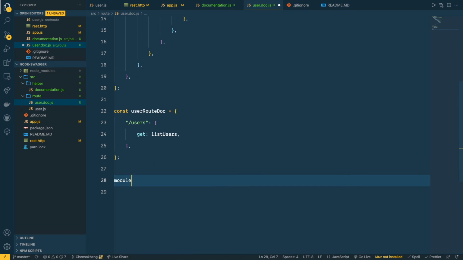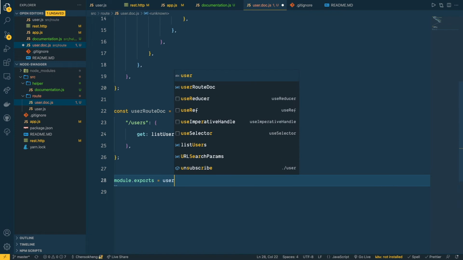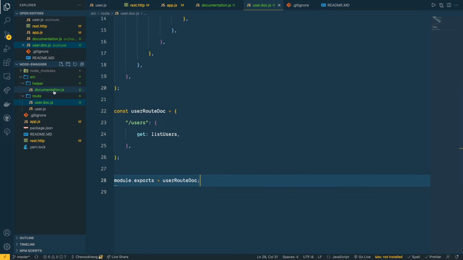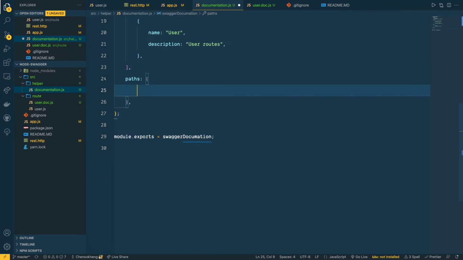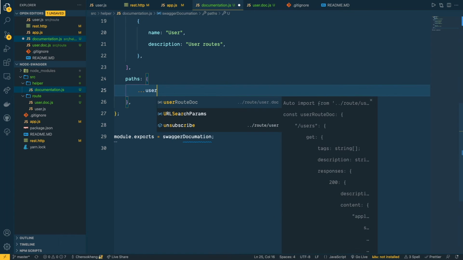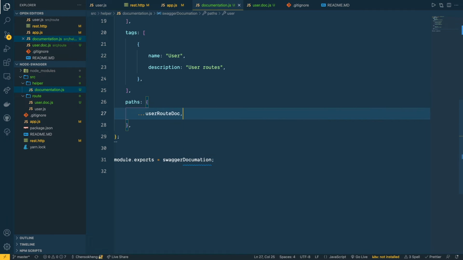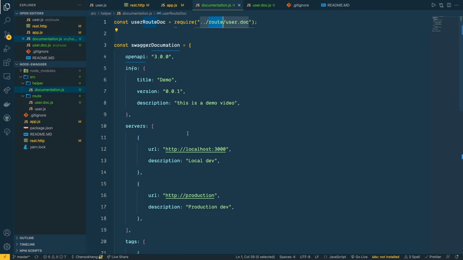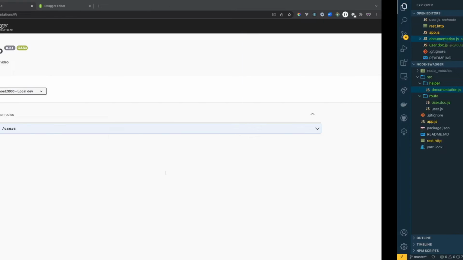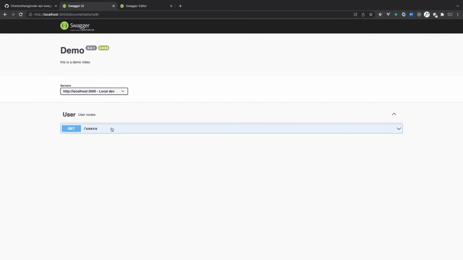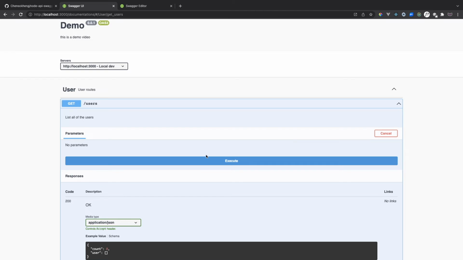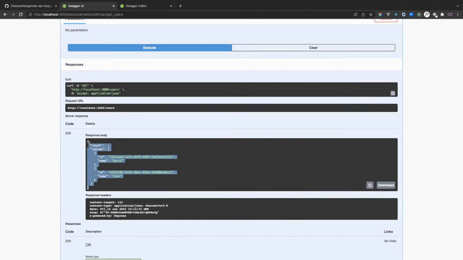So module.exports is going to be equal to userDocs, and go back into the documentation. We can just spread our user doc, this one. Okay, let's see. Okay, we imported the right things. And if we go back right here, everything still works the same. So I'm importing this one. It looks good. Very nice.